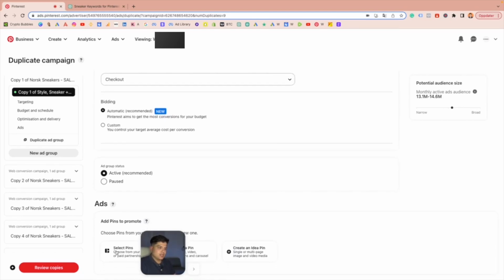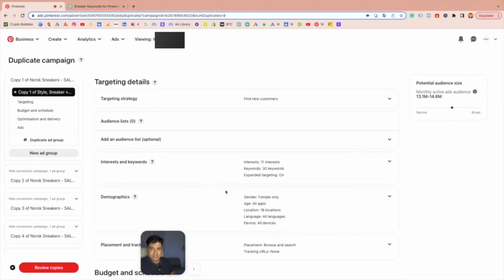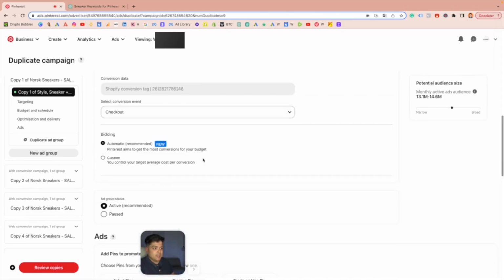Then you just click select pins, and then you just cross out the pins that were in the campaign from before, and then you just create new pins again with the new products. Then you do not need to do everything of the keywords, the countries, the demographics, and all of that again, the budget and everything. When it starts, everything is going to be the same. The only thing you're changing is the picture, the product, the URL, and everything. So it goes a lot faster.